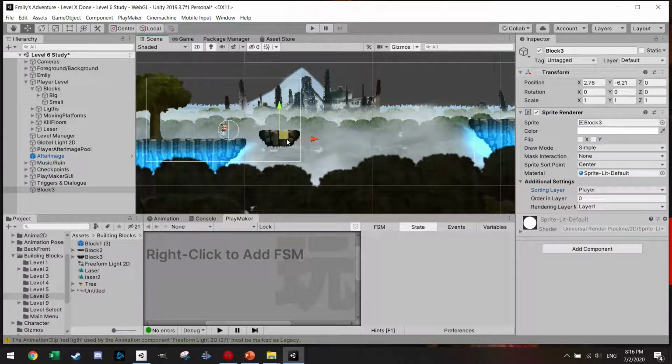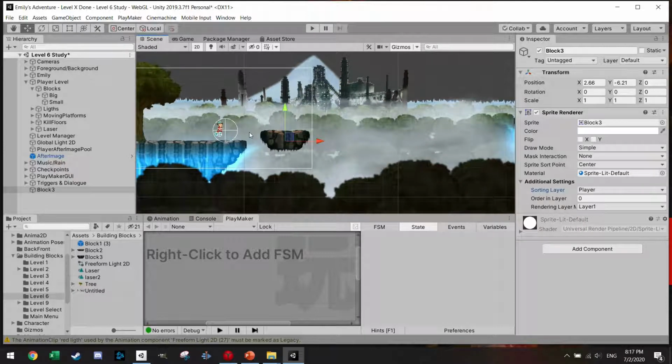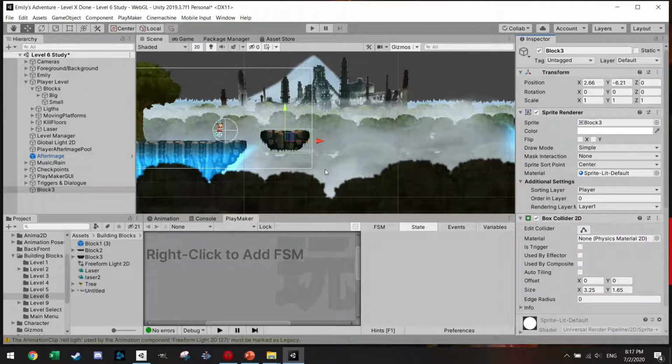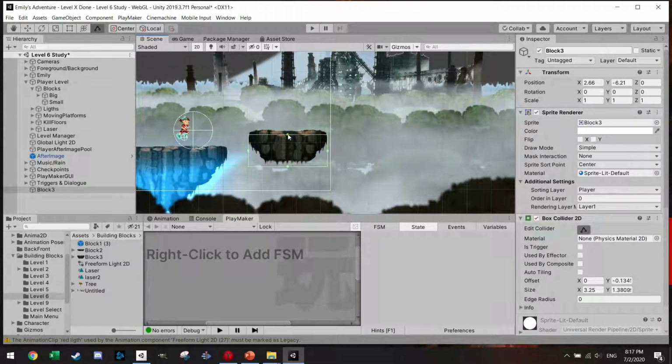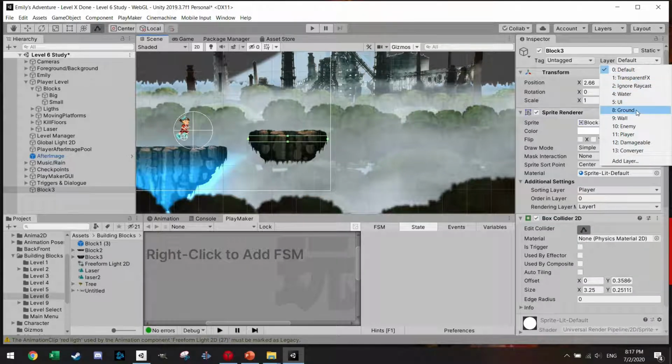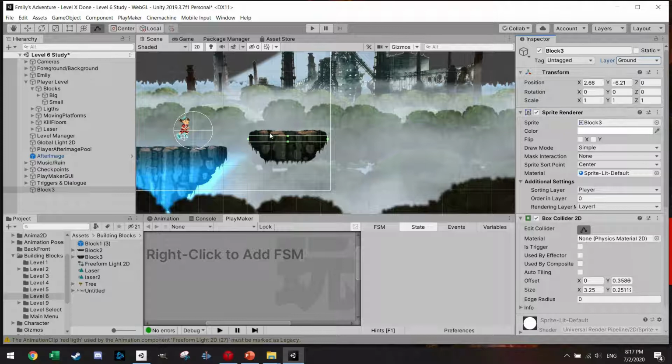So I have a block here. I don't have any light on it. I can put this as well, but today the main target is to make a falling block when you jump on it. So first we have to add, just like last time, a box collider, and let's fit it nicely in place. And then we're also gonna make it, of course, ground, so that people can walk on it.